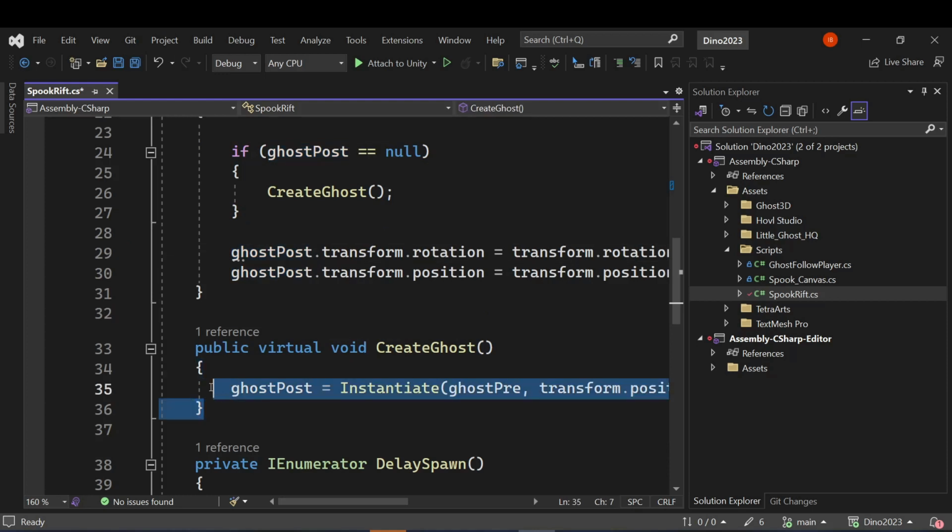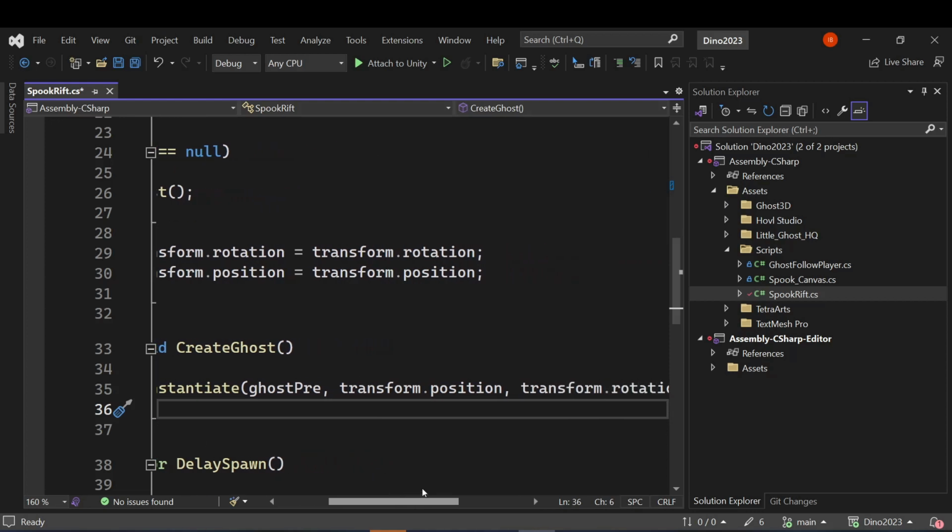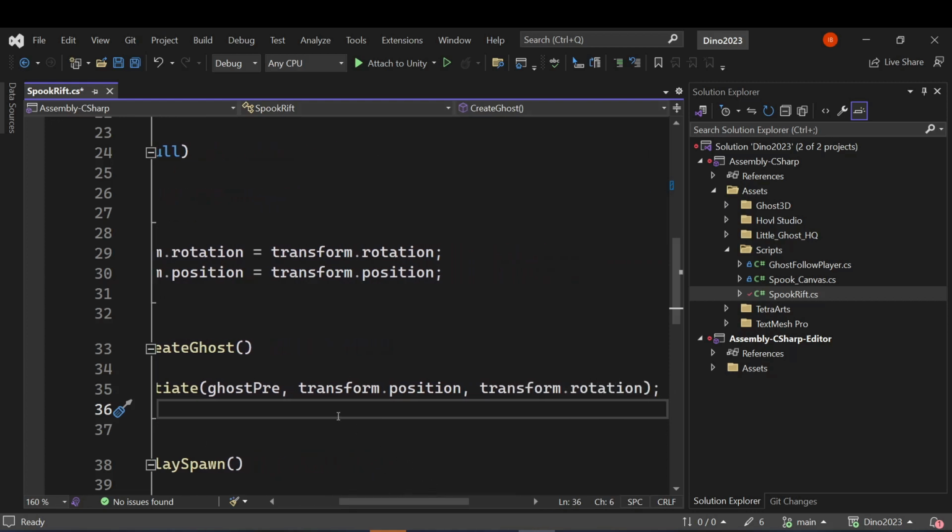Then we have public virtual void CreateGhost. This takes care of the actual creation of the ghost, i.e. instantiation. So we assign our ghostPost to Instantiate, which returns a new object. And that new object is the same as our ghostPrefab that we defined up above. And the position that we're going to instantiate it at is transform.position. And the rotation we want it to have is transform.rotation, meaning this object's position and this object's rotation.